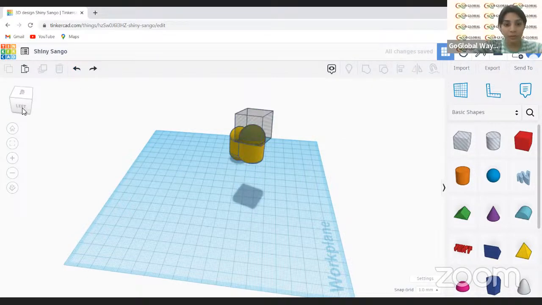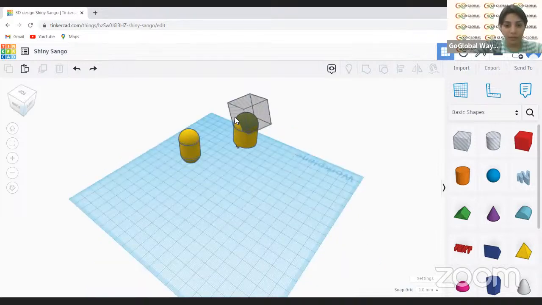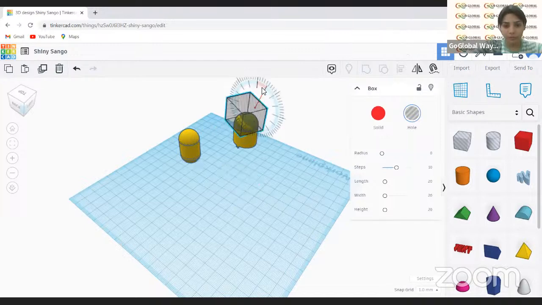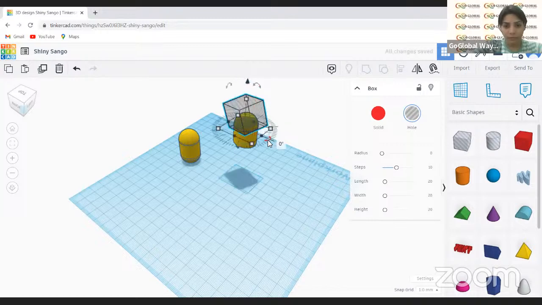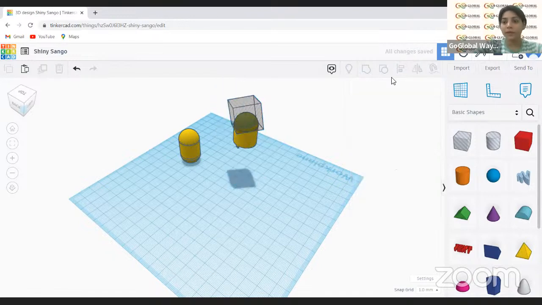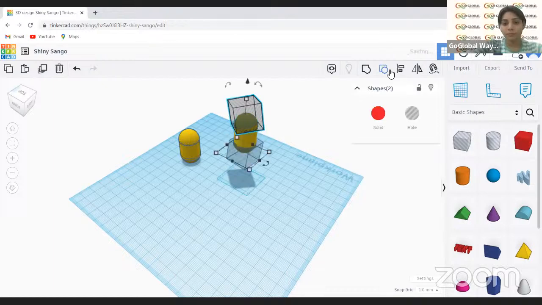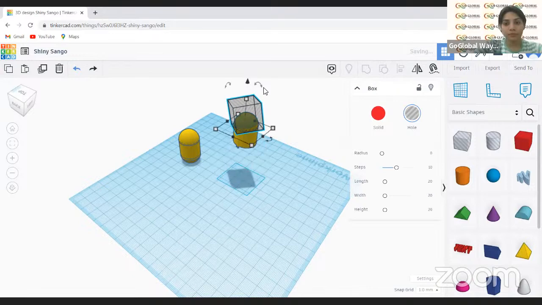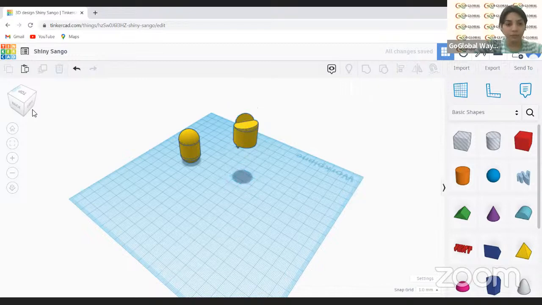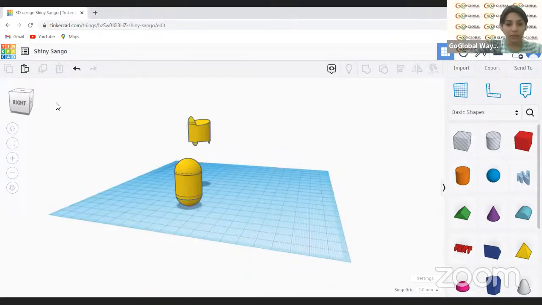So let me check it from this side. It's not completely coming over here. It's a little bit. Remove this. Okay, that's fine. Now let me group that. So this is done. This is not actually done, but it's fine.